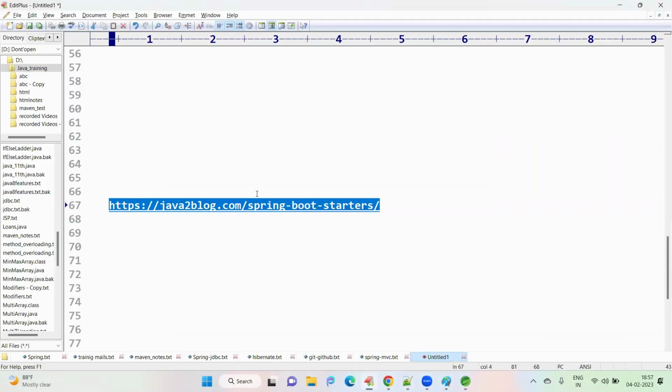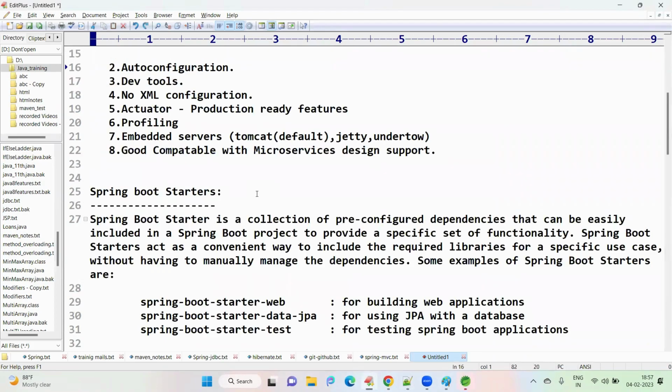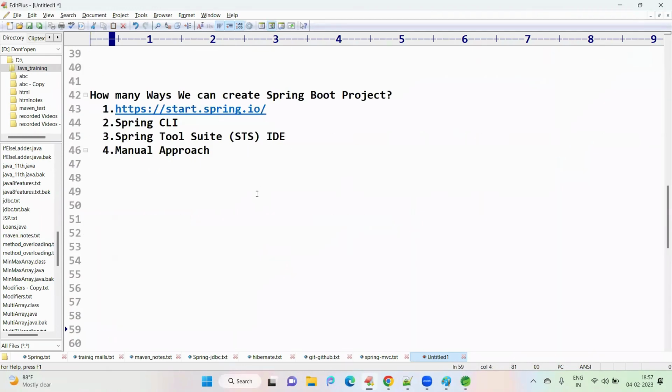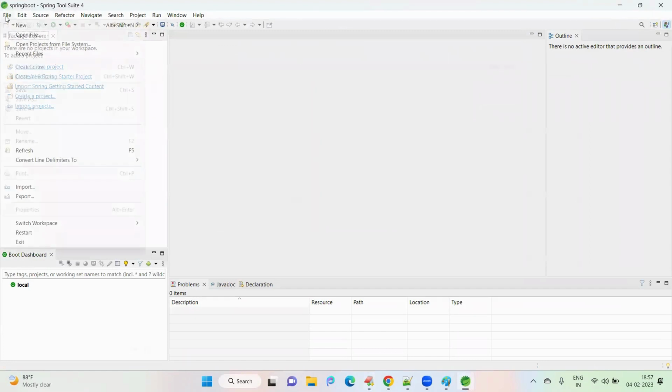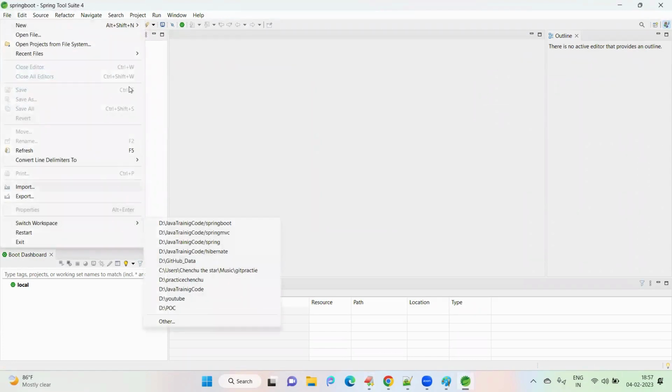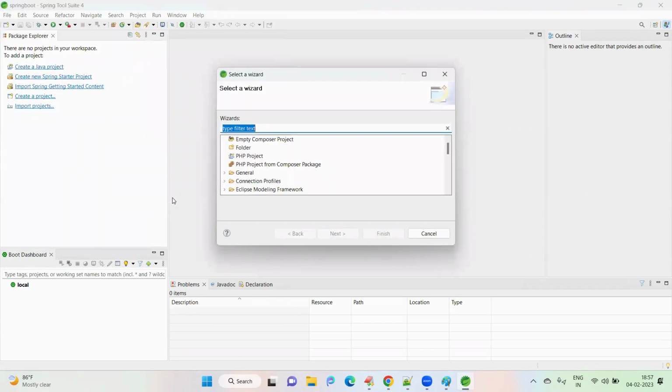The next topic is how to create a Spring Boot project. Up to now we created projects based on Maven. For a desktop based application, I'll show again how to create a simple Maven project: go to File, New Project, Maven.